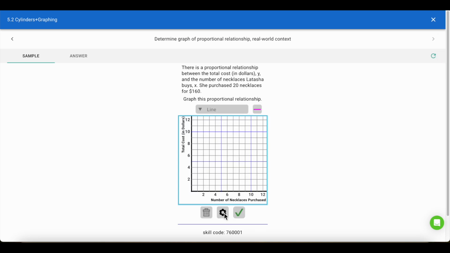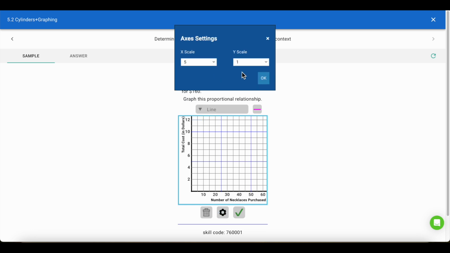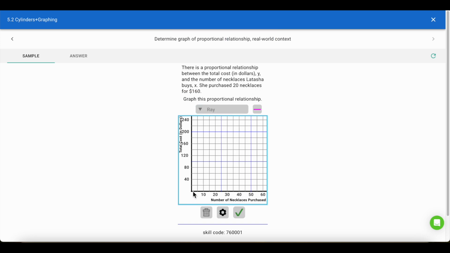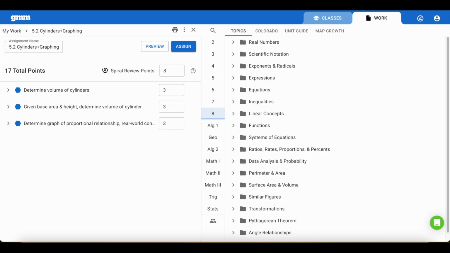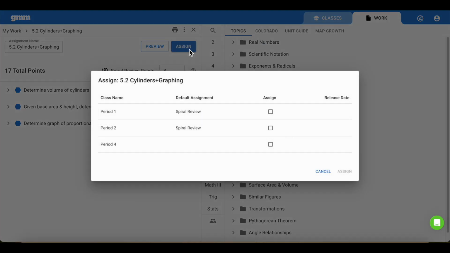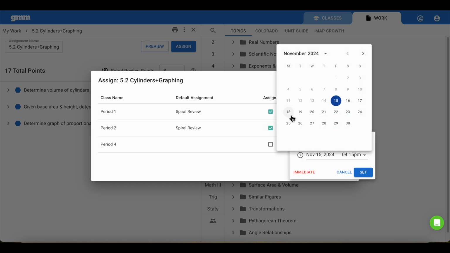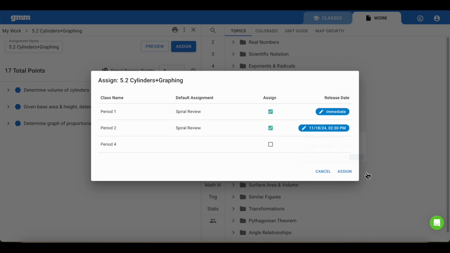For this skill your students learned prior to using the program, you'll want to model how to change the scale of the x-axis and y-axis, and select the correct option from the inline choices to accurately graph this proportional relationship. Once you have modeled each of the skills in the assignment, click Assign. You can choose to assign to multiple classes, and you can either assign immediately or schedule the assignment for later student access.